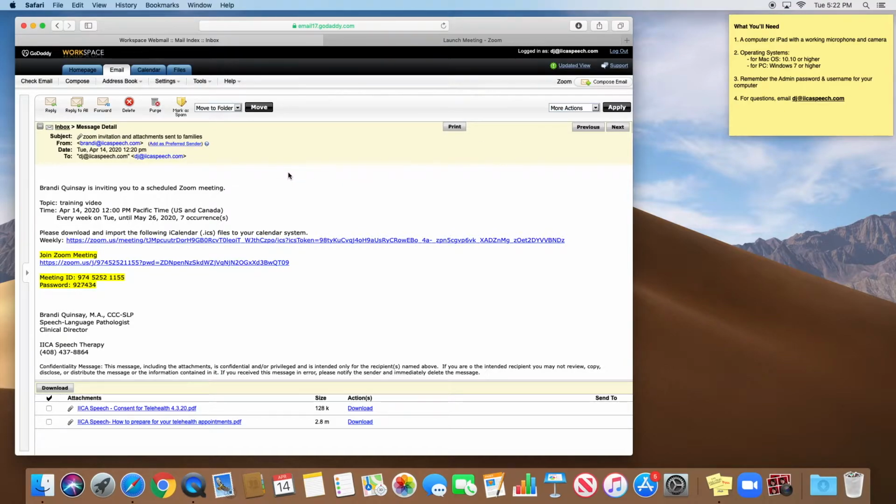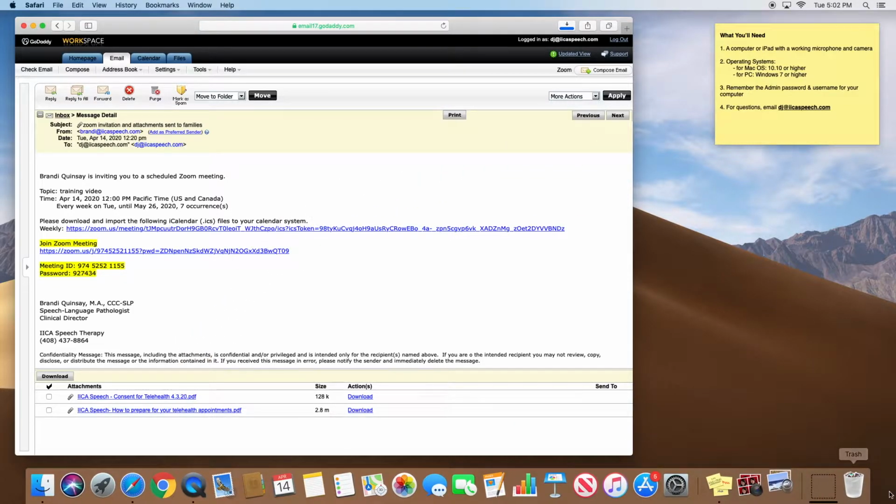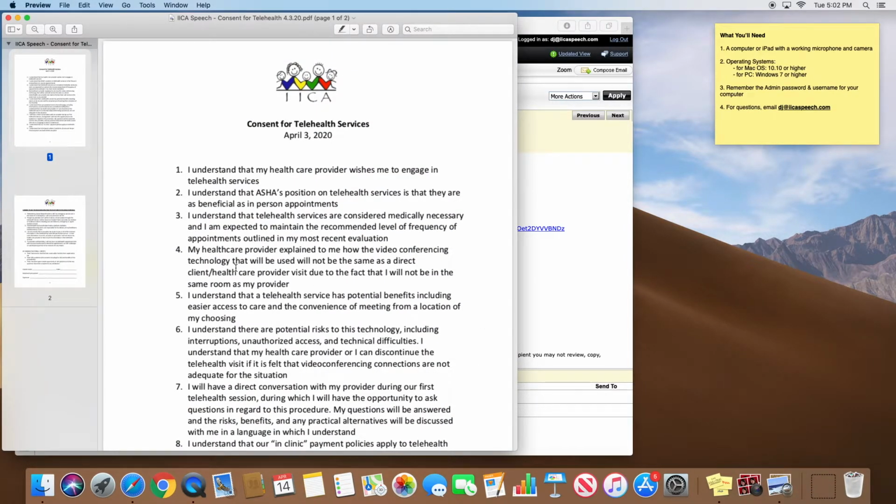Moving on to the Zoom information. After you confirm your schedule with our front office staff, you will receive an email from the assigned therapist with the Zoom information. When you get the email, you're going to get a couple of attachments. First, you'll have the consent for telehealth. When you click on it, download it, it'll go straight to your downloads and it'll open up. You can open it up in your preview.